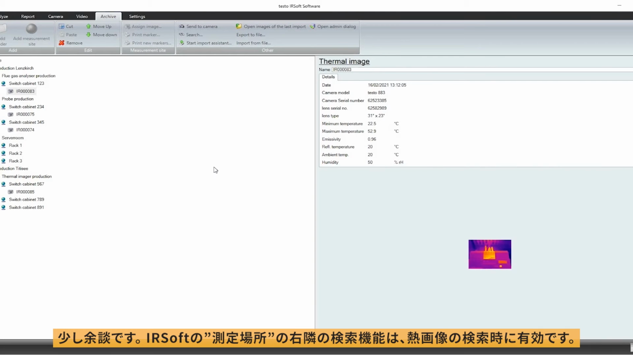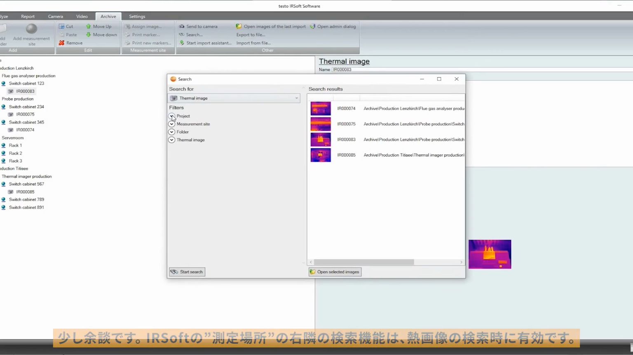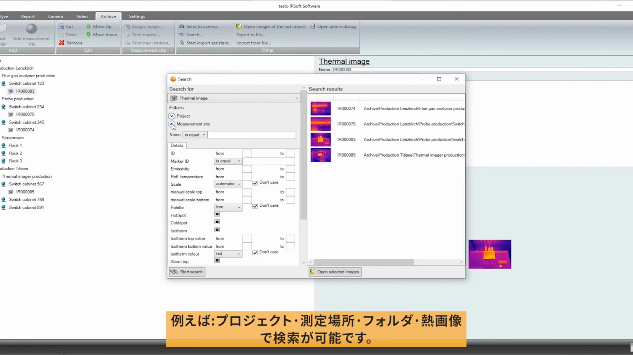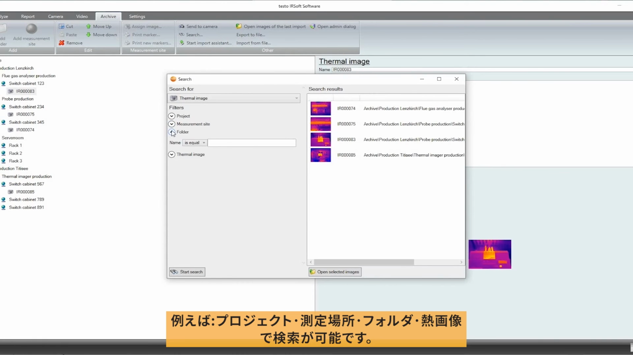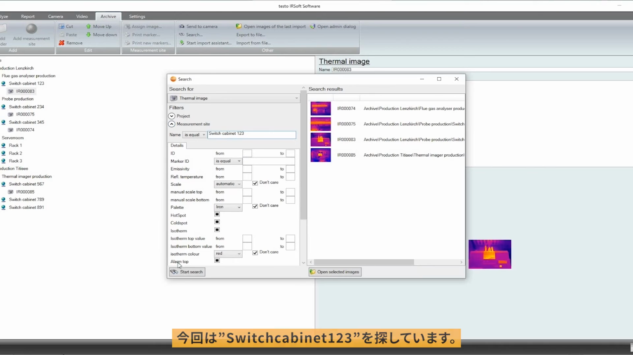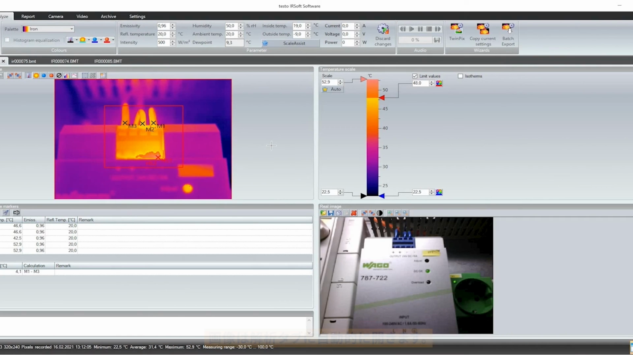A short digression: the archive function, behind which Testo Site Recognition is to be found in the IRsoft, can also be used very effectively to search for thermal images. For instance, for projects, properties of the measurement site, folders, or thermal image properties and settings. In this case, I'm looking for Switch Cabinet 123. I select this image, for example, and open it up with the button Open Selected Images.